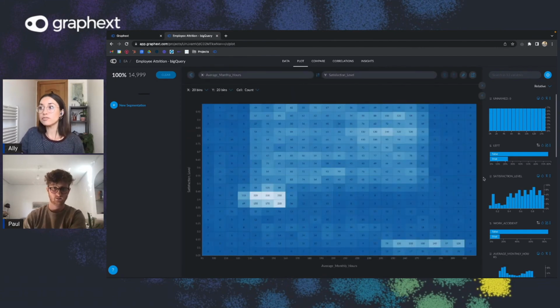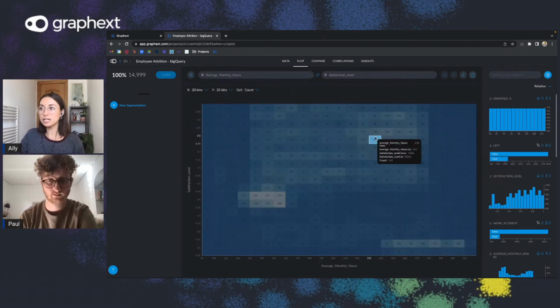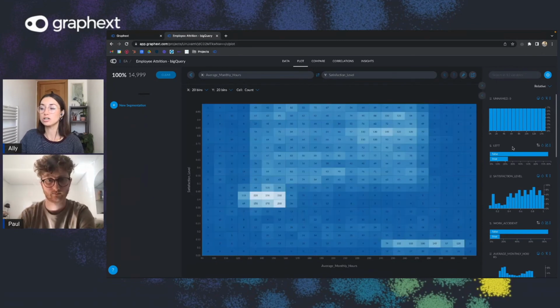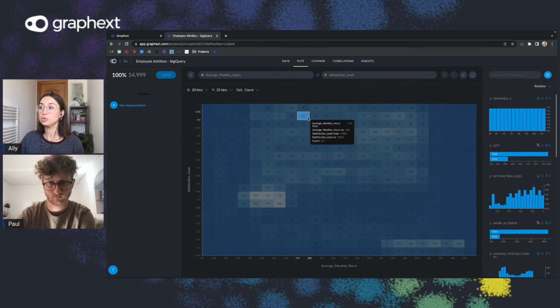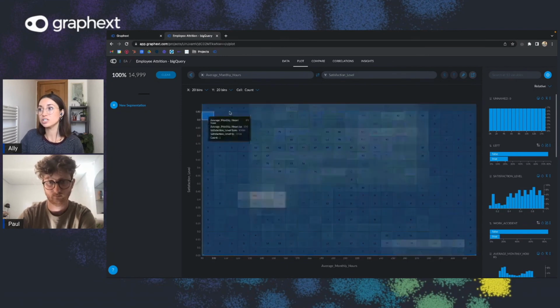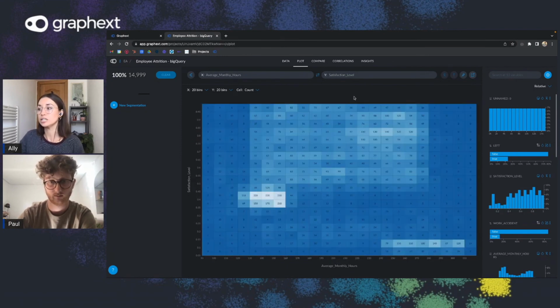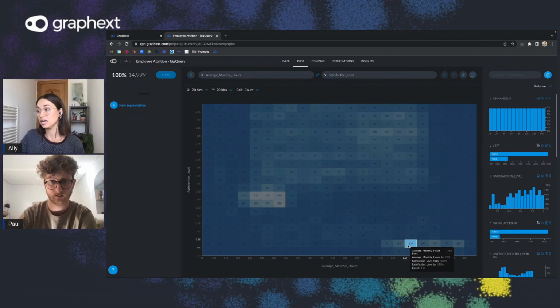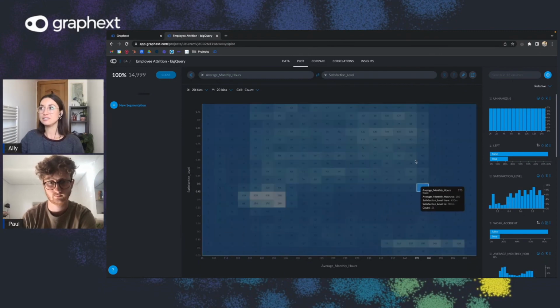So for those of you who aren't familiar, the lighter colored box represents more concentration and the darker one represents less. So we can see here, it's super obvious that people who are in the middle section of monthly hours are rating high on satisfaction. So they're not working too little and not working too high. And we can also see a big chunk of people who are working loads of hours and are super unsatisfied.